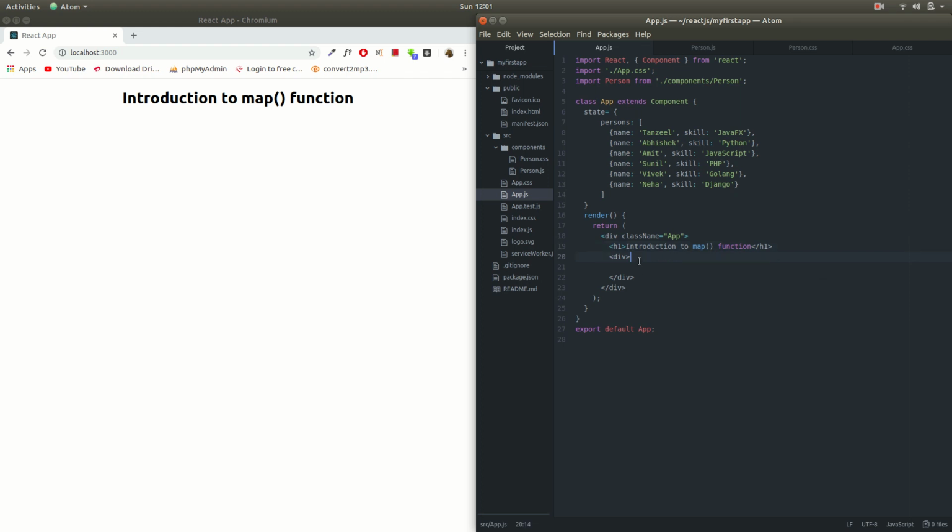So I'll be using the map function, and let me tell you, the map function maps every element of a given array into something else. Now, something else here refers to the JSX code or anything else. Right now we are only focusing on JSX code, so we are using the map function so that we can convert every element of that array into some JSX code which can be returned.